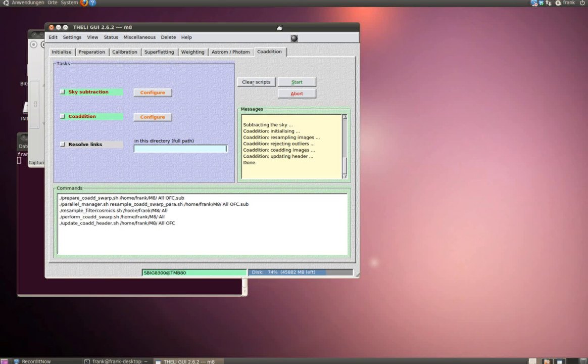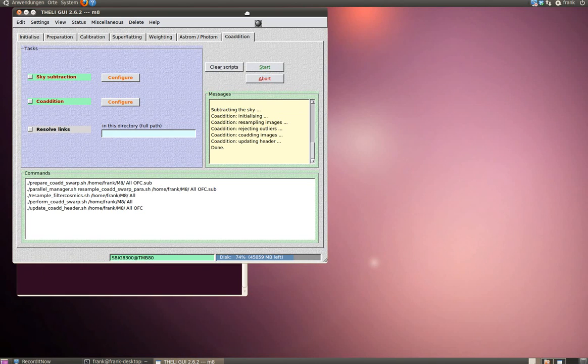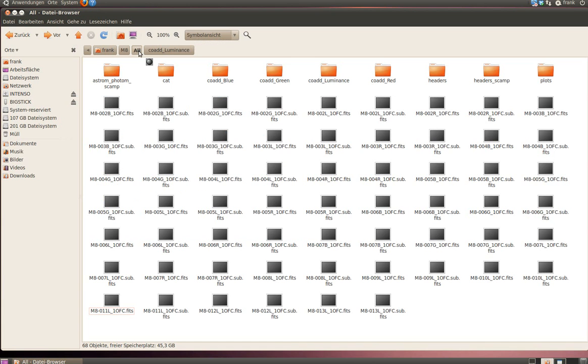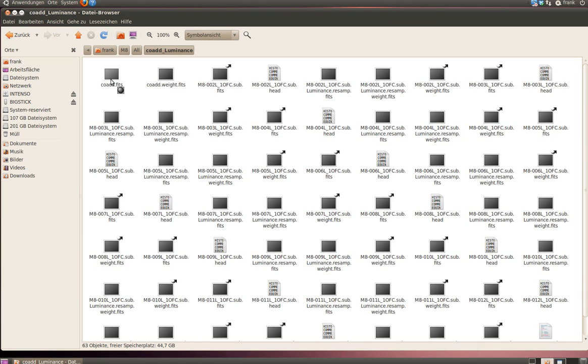As you can see, I've repeated the co-edition for all the color channels and for the luminance channel. And well, from a scientist's point of view, we are done here. You can have a look at your data directory in your folder, where there are several subfolders called Coed Blue, Coed Green, Coed Luminance, Coed Red, and within those subfolders you will find a final co-edit image.